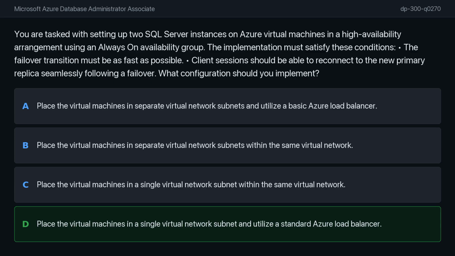In my view, the correct answer is option D. Place the virtual machines in a single virtual network subnet and utilize a standard Azure load balancer. This configuration is critical because the always-on listener requires the floating IP feature, which is only supported by the standard Azure load balancer. By using this setup, you ensure that client traffic is correctly routed to the new primary replica immediately after a failover occurs, meeting the requirement for seamless reconnection.